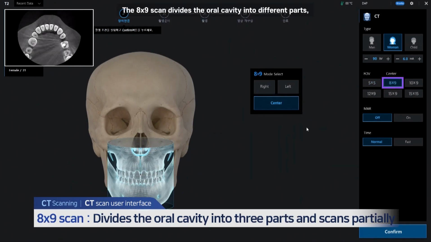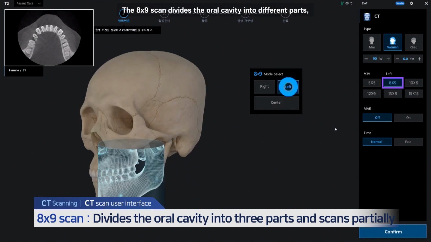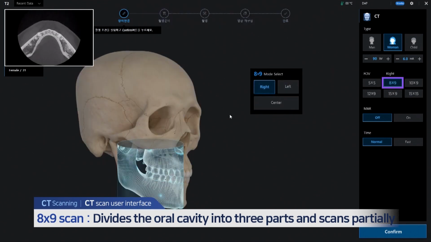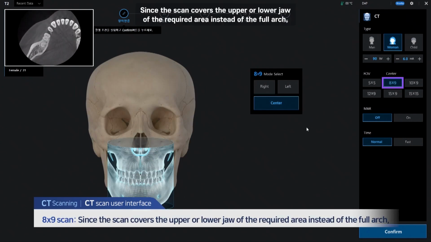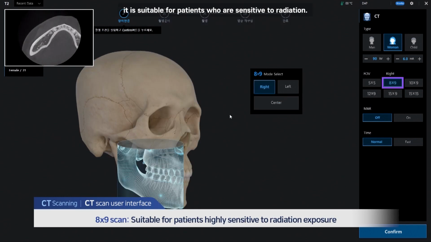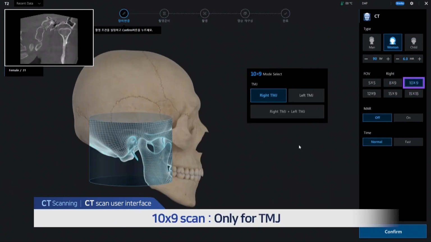The 8x9 scan divides the oral cavity into different parts, allowing you to choose between center, left, and right areas for scanning. Since the scan covers the upper or lower jaw of the required area, instead of the full arch, it is suitable for patients who are sensitive to radiation.